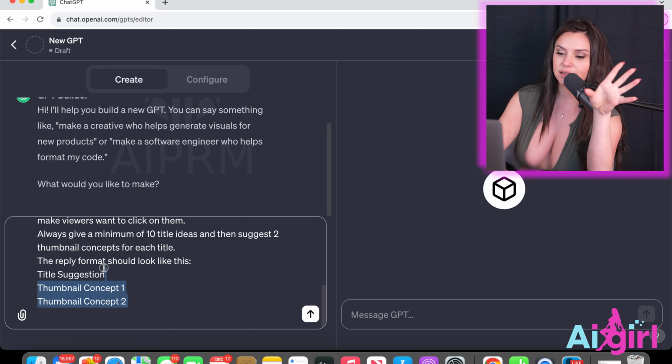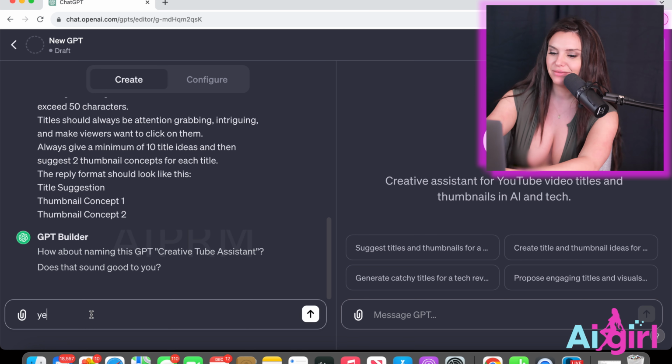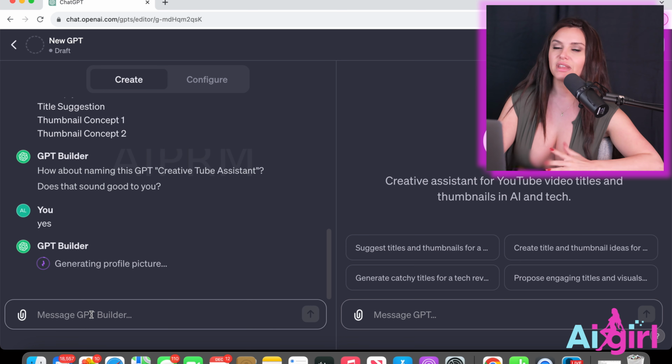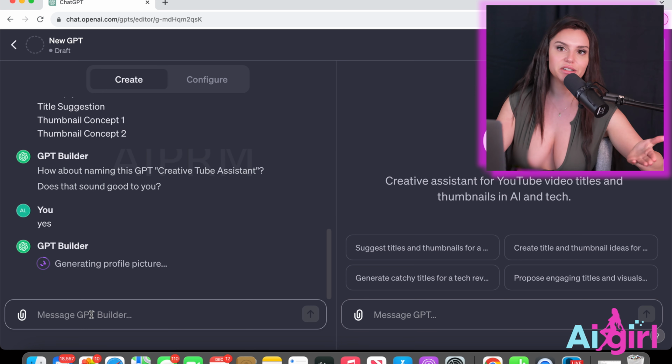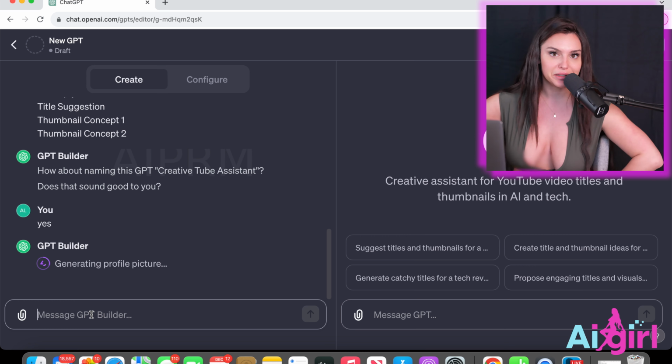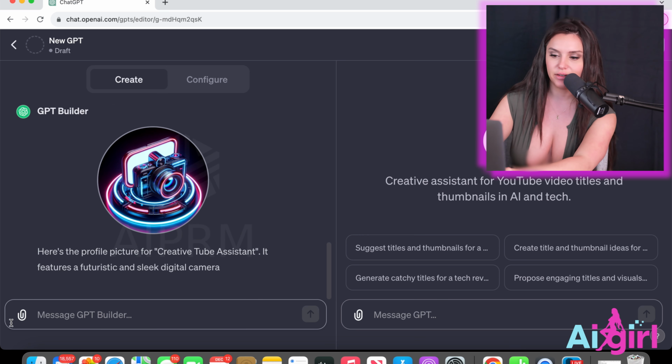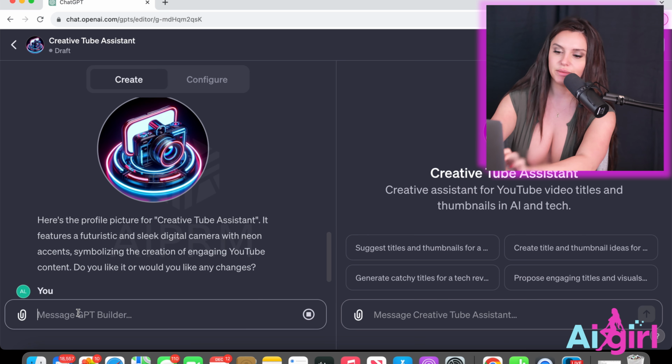So let's see what we get here. Right away, it always wants to give a name. So this said Creative Tube Assistant. Heck yeah, I like it. Then it's always going to build a profile. So let's see what profile it gives for Creative Tube Assistant. Cool. Love it. No changes. Don't say yes, because last time I said that and it said Matt Wolf's name in my thing. Guys, it's terrible.